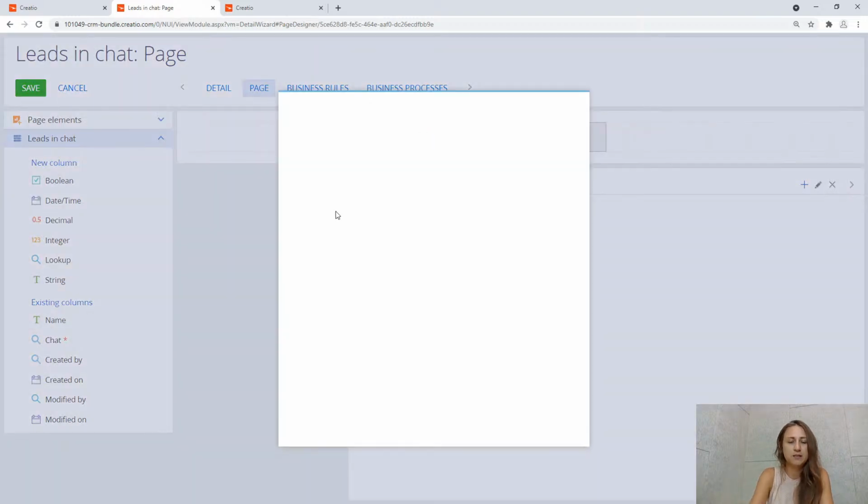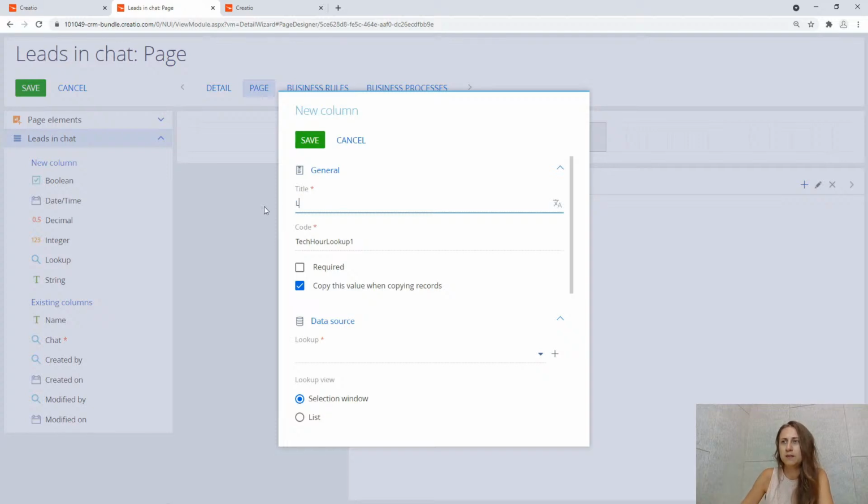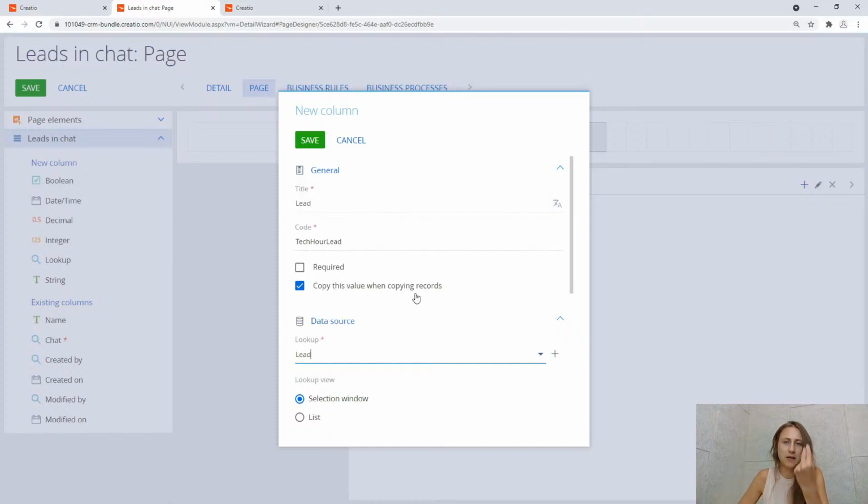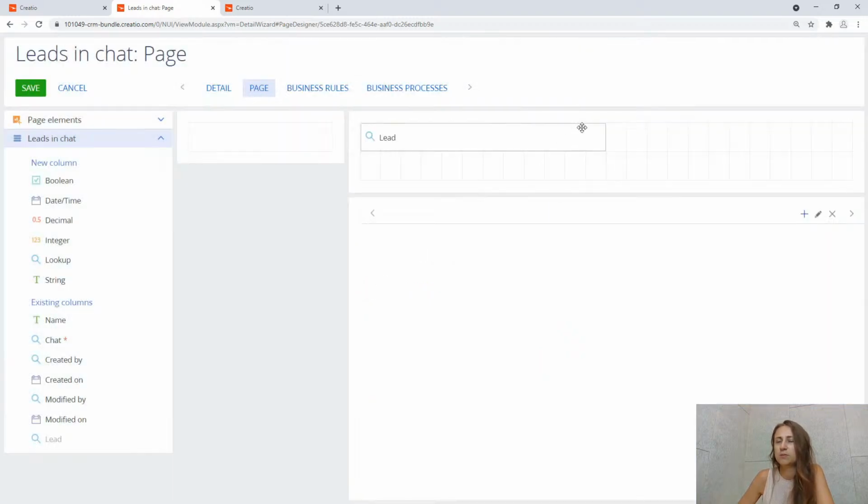So let's create a new column, lead, with a data source lead. This will help us connect those two objects together as a many-to-many relationship. So save. Okay, remove from the page. I really don't need this page. I'm using this more as a transition between the two objects, so I don't have to have a page here.